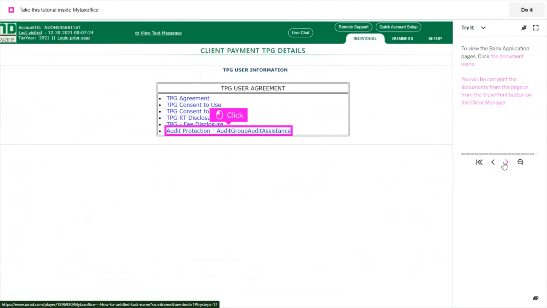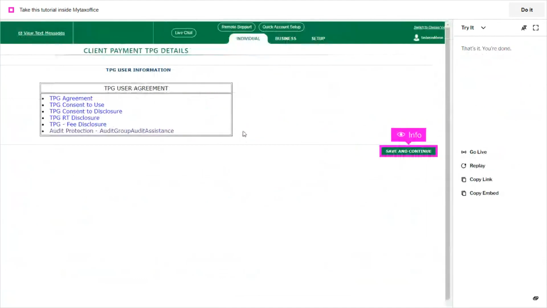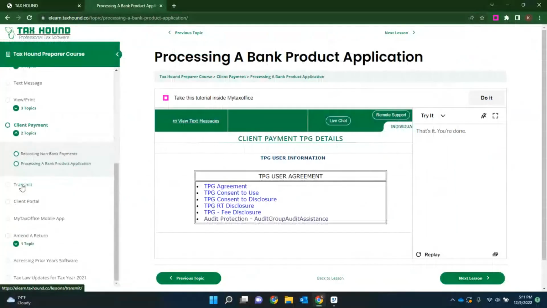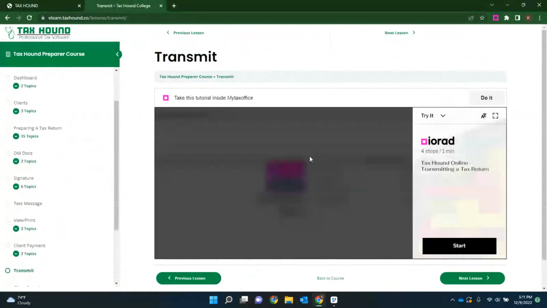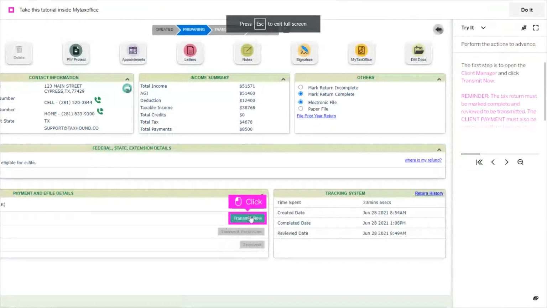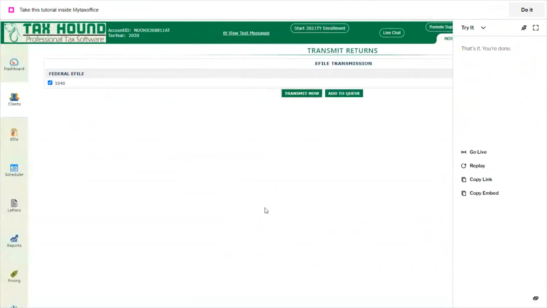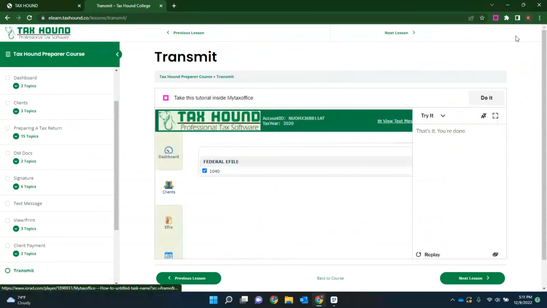And now you can see all of these things. Now you can click these documents and view them, and you can print them now, or you can wait and save them, have them signed and printed at the end with the final return. And that's it. That's how you complete a return. And transmitting a return is even easier. Once you've completed the return, then you just click transmit now, select it, and you hit transmit now. That's it. Very simple, very easy process to go through.